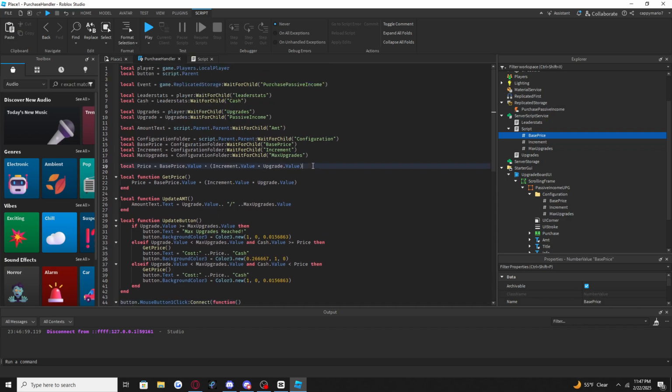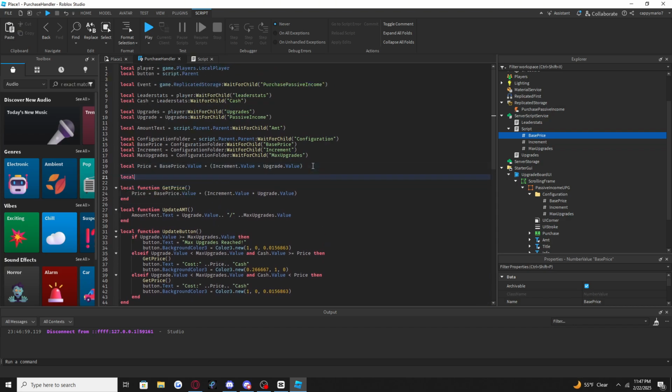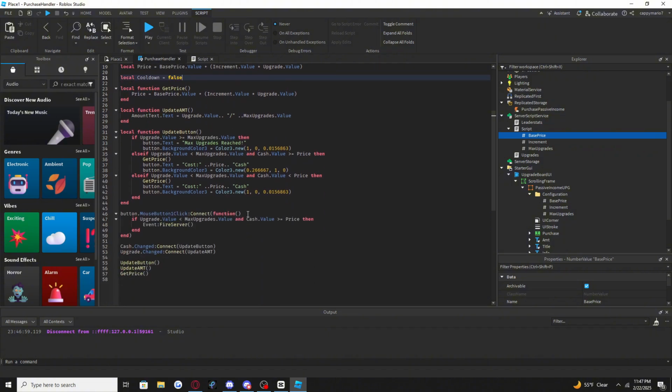So what we're going to do is add a new variable here called cooldown. So local cooldown is equal to false. This is actually going to be a Boolean value, which is just true or false. And then down here in our script, if upgrade.value is less than or equal to yada yada yada, we're going to do another and statement, and cooldown is equal to false, then fire the server.